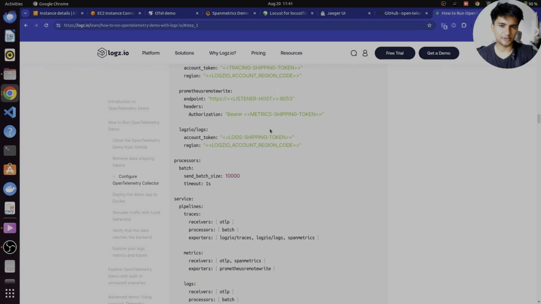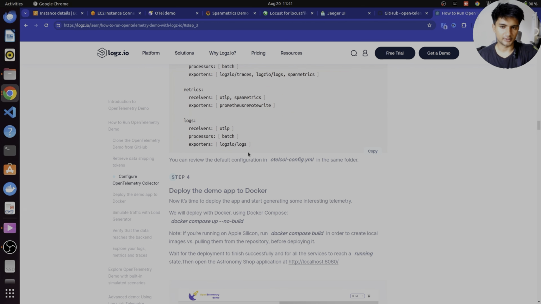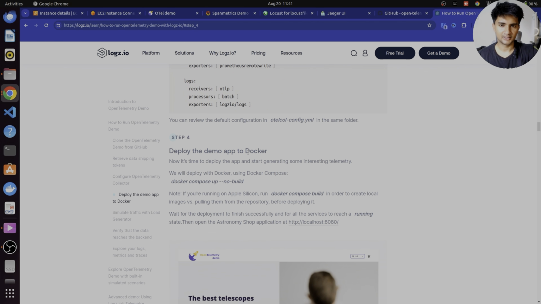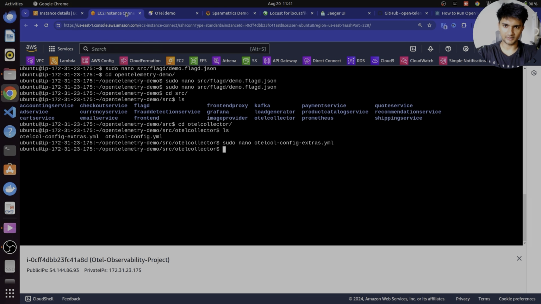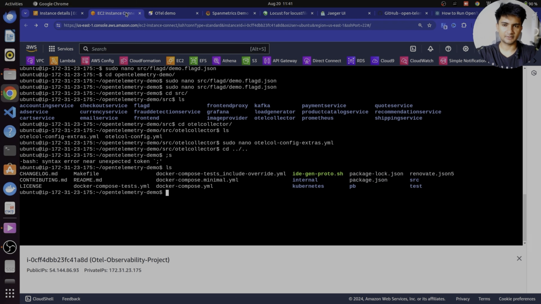You can always refer to this document to understand what to enter. You need to add your shipping token and the account region, which is going to be US East 1, but you can check your dashboard and check your region as well. Once you do that, you need to run this command: docker compose up --no-build. I'm going to run this command here, coming into the right folder, which is where my docker compose file is.